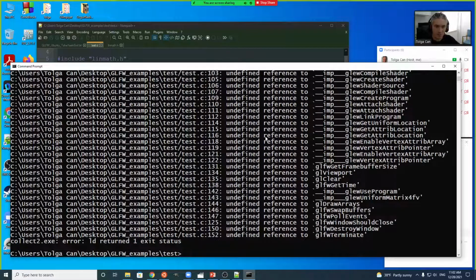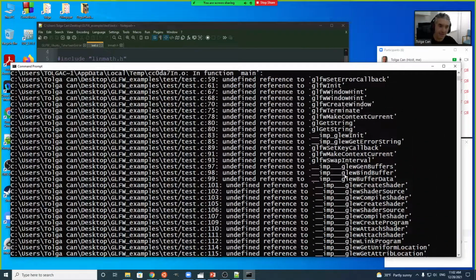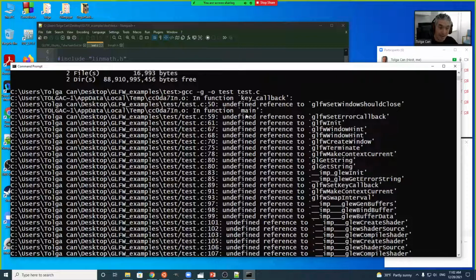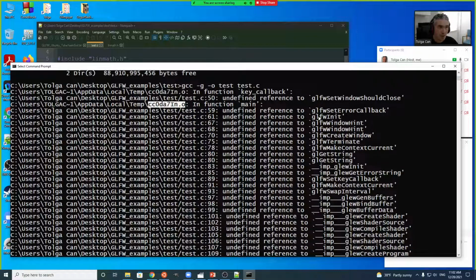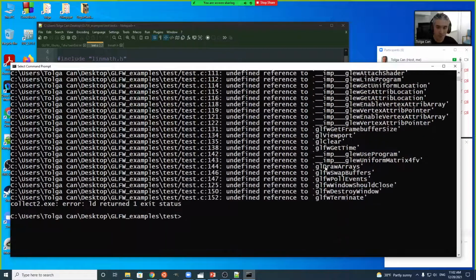When you do it, you actually get lots of errors at link time, not at compile time. All these errors we get here say undefined reference to glfw set window. So during compile time there was no problem. The errors are in our temporary object file, which was compiled, but during linking, there are no compiled versions of the functions that our code refers to. So we need to link them.